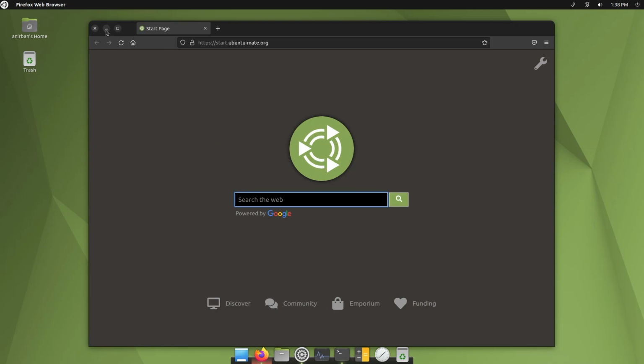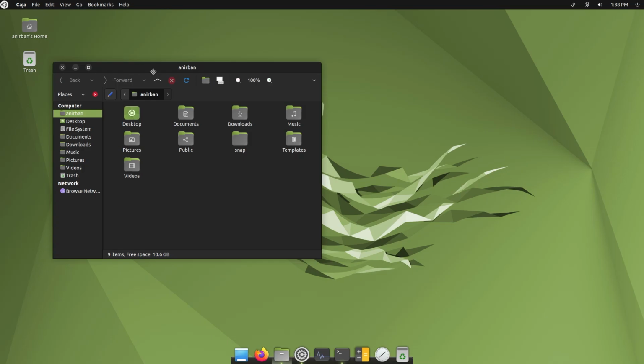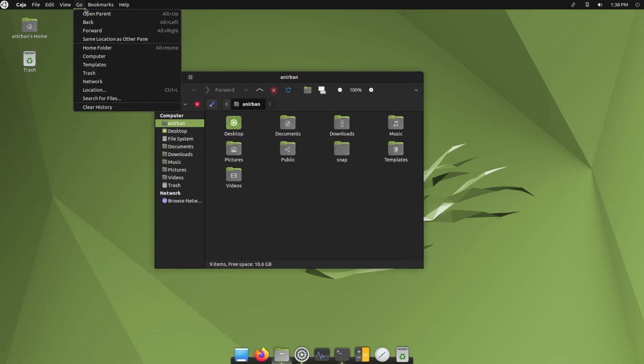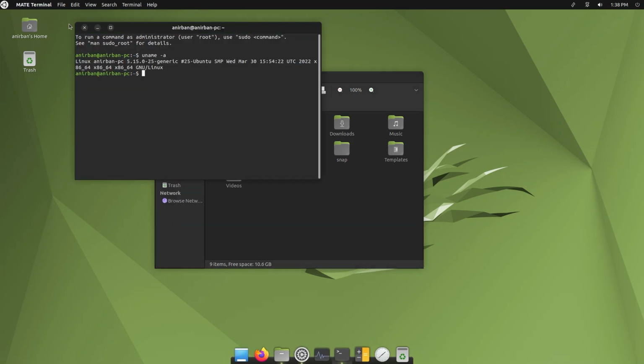So any application that you open, Firefox doesn't have anything. So let's say we open files, and files should have. So as you can see, files is here, and you get file, edit, view, go, bookmarks, help. All the menus are shifted over there. It's amazing. I love it. So if I change over to the terminal, as you can see, this changes along with the name that is displayed.